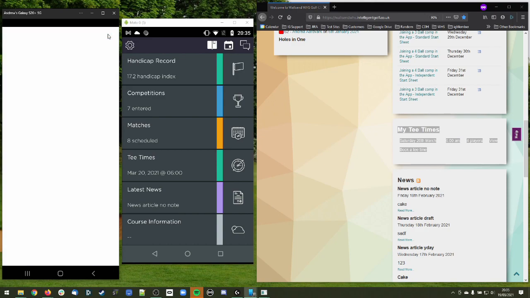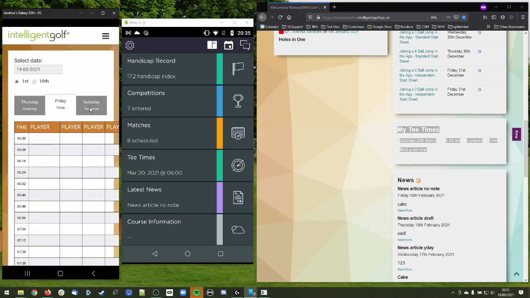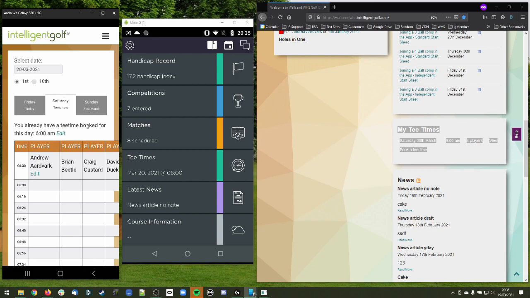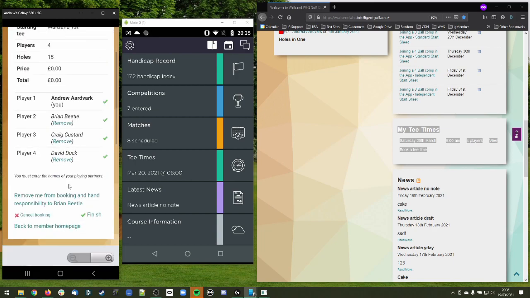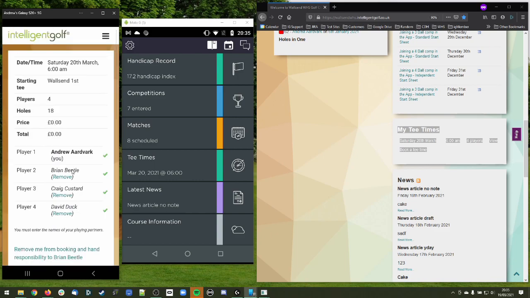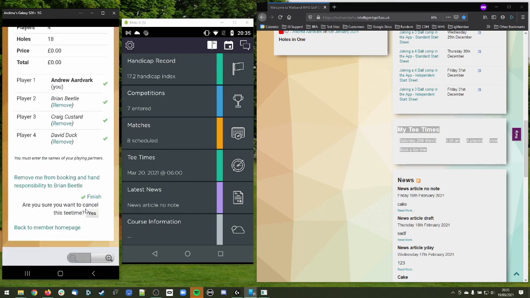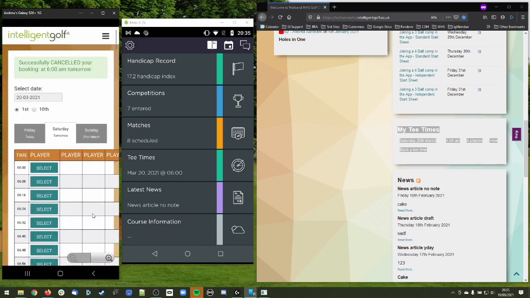If your golf club allow it, you can then edit your bookings. So you have the option to remove yourself from the booking and hand responsibility to the second player, or cancel the booking entirely. I'm just going to cancel the booking entirely. Are you sure you want to cancel this tee time? Yes. And there you go. Tee time is gone.